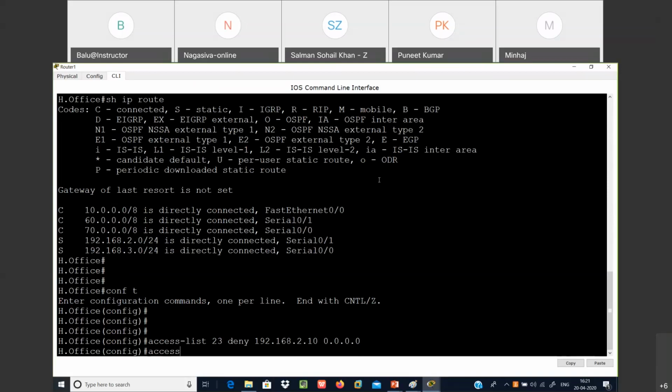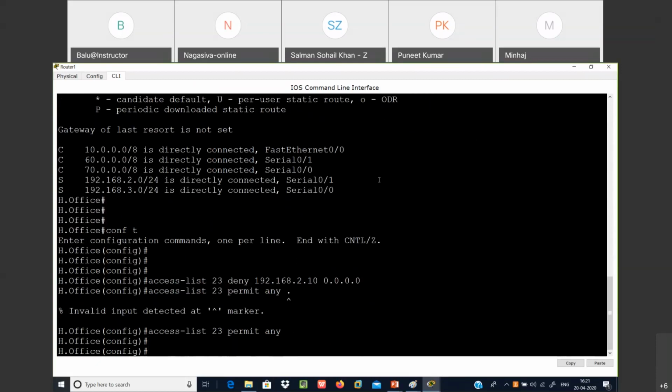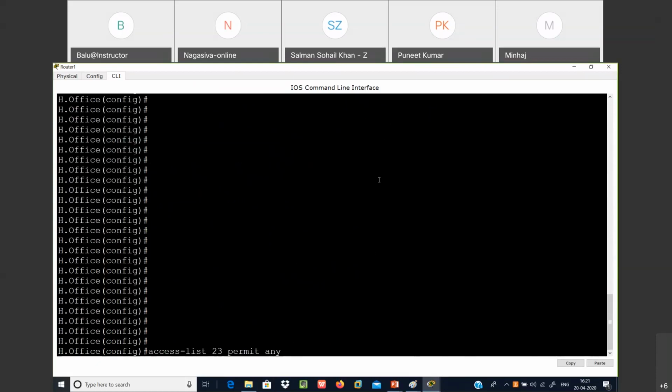What I'm doing is access list 23 permit any. So two commands: the first one denies 2.10, and the second one permits any. This is only the creation of the ACL; it is not yet implemented. We need to implement the ACL on which interface? Closest to the destination. The destination is 10.10, and the closest is Fast Ethernet. So let me implement the ACL on Fast Ethernet 0/0, ip access-group 23, where 23 means the ACL number.